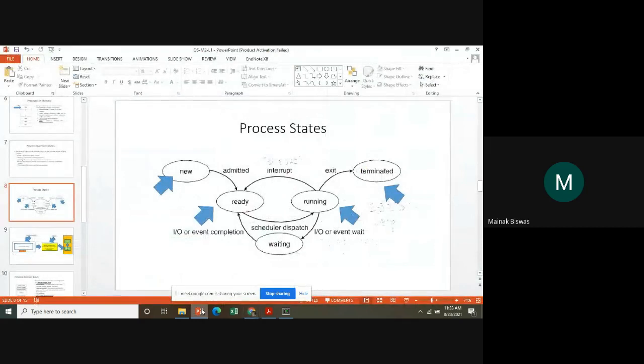So how many states are there? New, ready, running, waiting, and lastly terminated. Okay, but as per operating system, it may vary a little bit in number. Okay, now we are going into the next step.